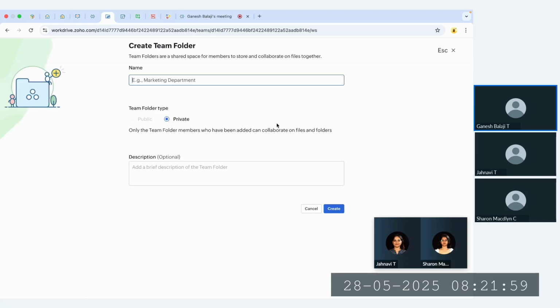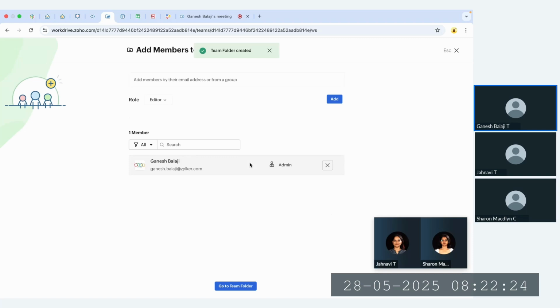Now let's create a team folder. While creating, we can give the team folder name, and by default, the folder type is set to private. Once we click on create, you can add the team members. Once the team folder is created, the person with proper access would be able to create or write a document or a Zoho Sheet inside this team folder.